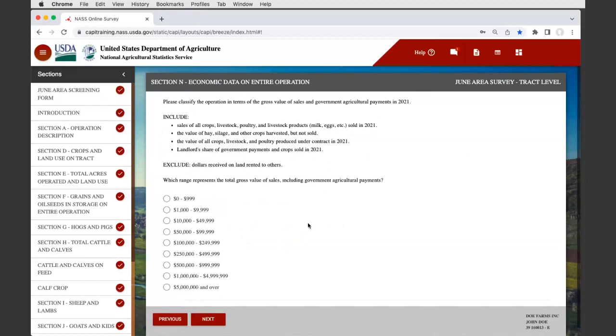We want to report what range represents the total gross value of sales, including agricultural payments from the government. For a dairy this size, let's say it's between $500,000 and $1 million.